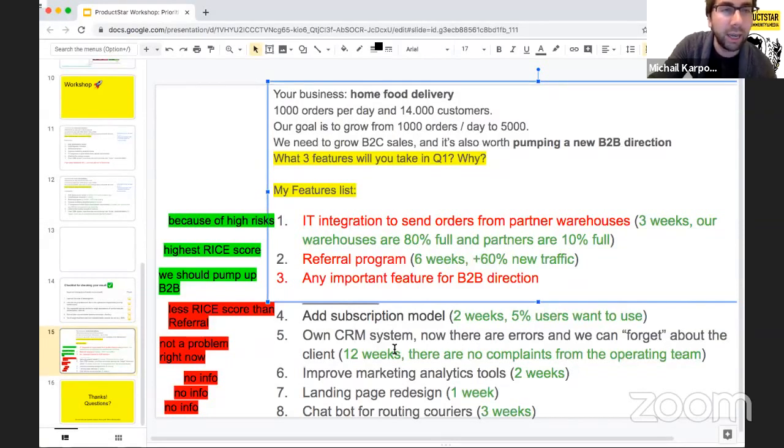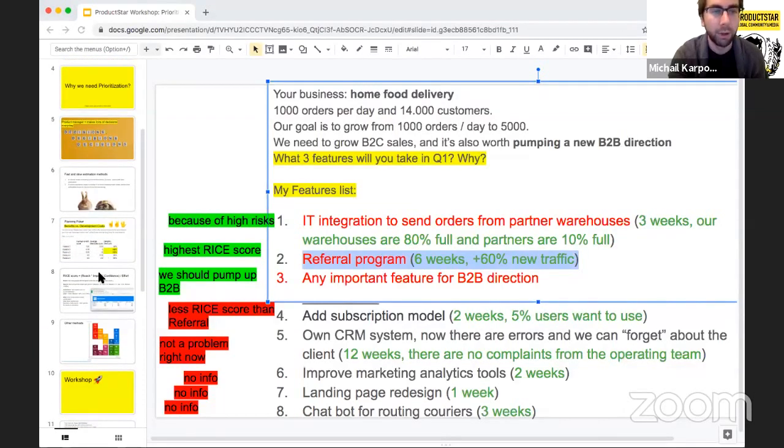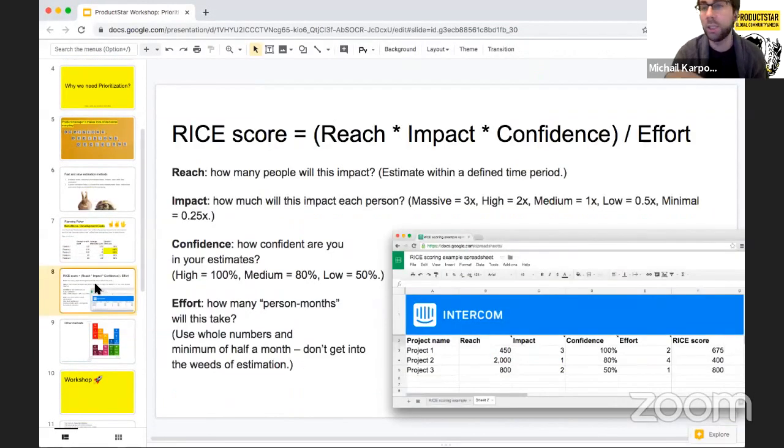I see the question. Could I explain more specifically how I estimate and calculate RICE score for each feature? If you don't have time, one detailed example for one feature is enough for us. Okay, let's make a small RICE score for one of our features. So let's take, for example, referral program. And let's try to make a RICE score for this feature.